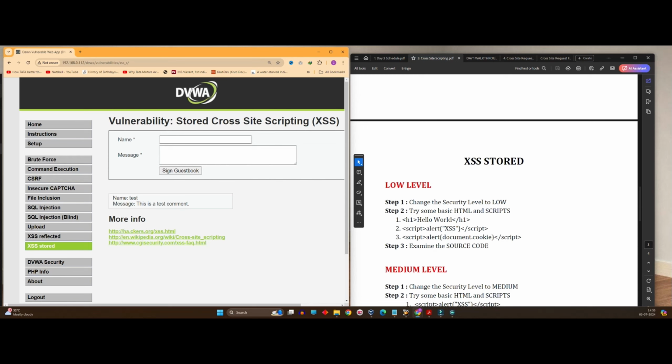So we'll see how it is done. We'll see the code also. This is what the interface for XSS stored looks like. First of all, the interface is slightly different. It has two fields, first a text box, then a text area.